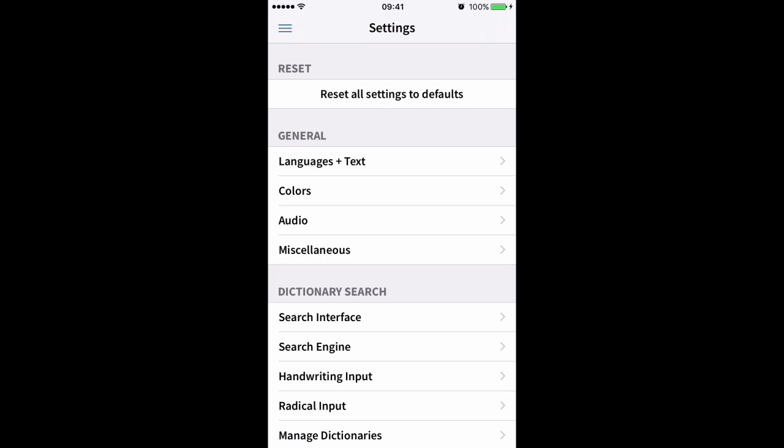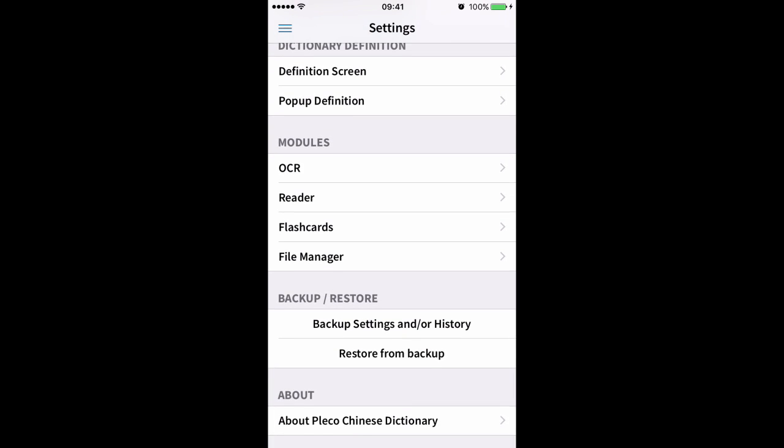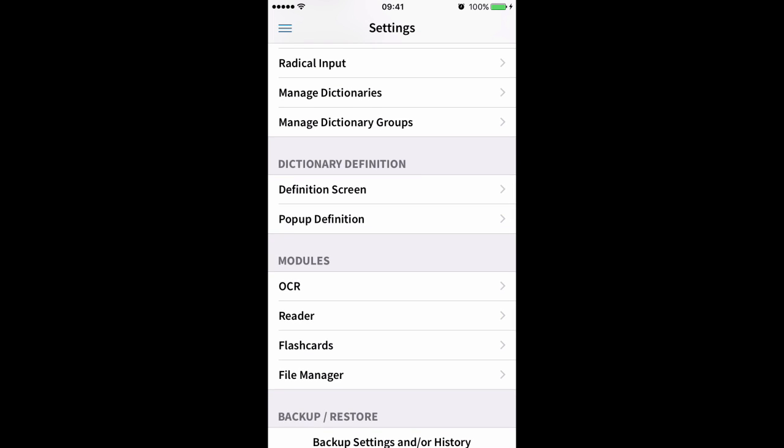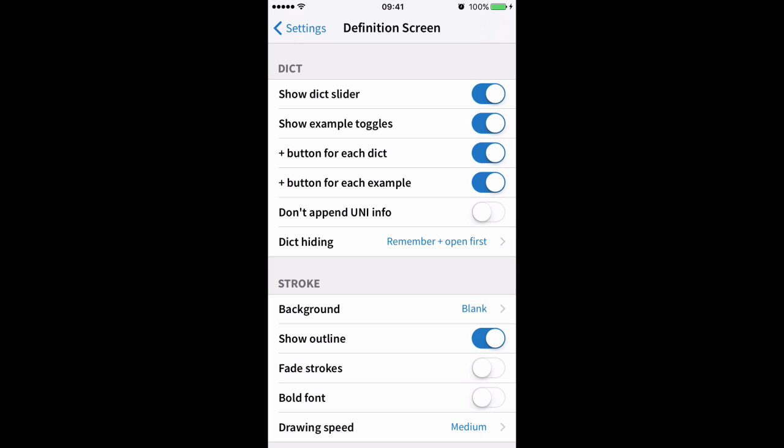To make Pleco a really good note-taking device, first thing you should do is go down to Dictionary Definition and Definition Screen, and just select the same settings that I've selected here. The most important are these two. Plus button for each dict, plus button for each example.